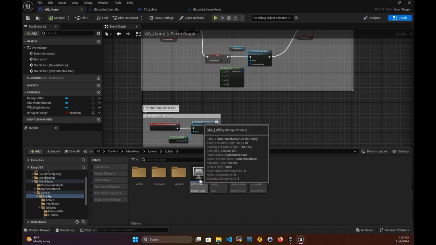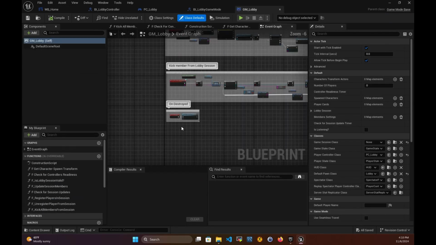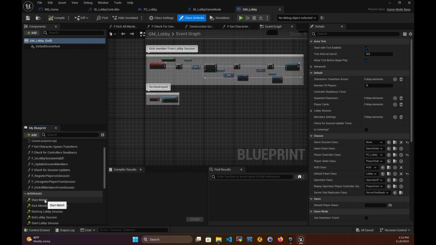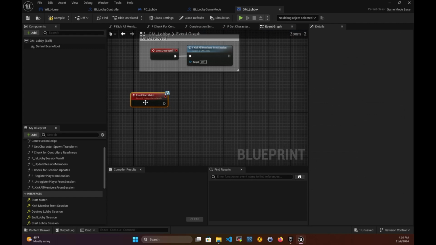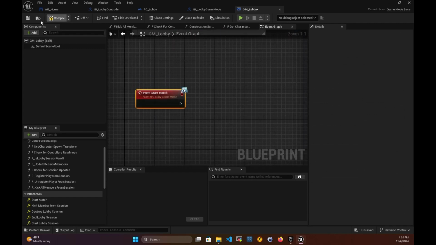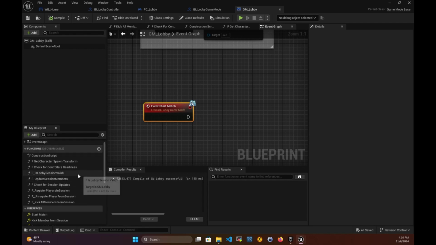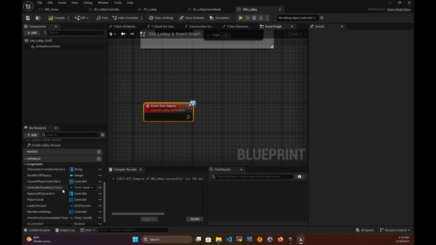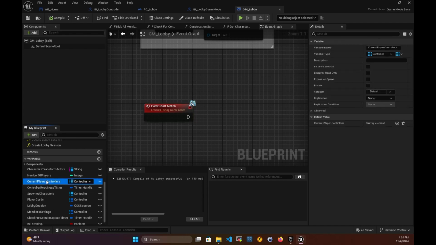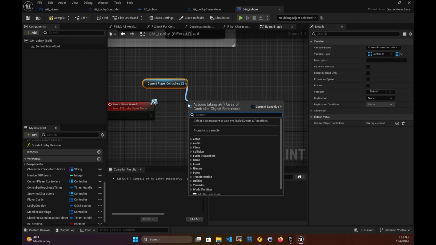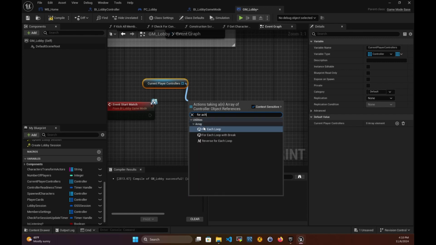Now go to game mode and implement the function. In this video, we only want to check in the game mode that all the clients are ready before starting the match. The process of starting the match will be for later.